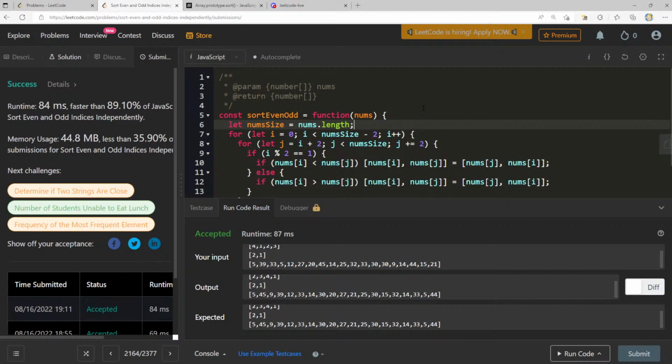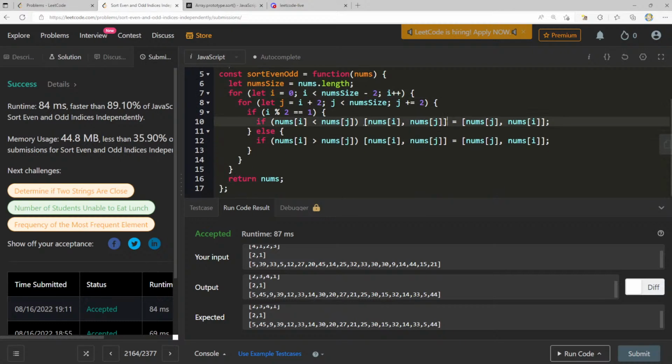Those ifs are weird. First time seeing that. Oh yeah, this is just a fancy way of doing a swap in JavaScript. You wrap the things you want to swap in an array, and then you set it equal to the flipped version of itself. And then you get this.